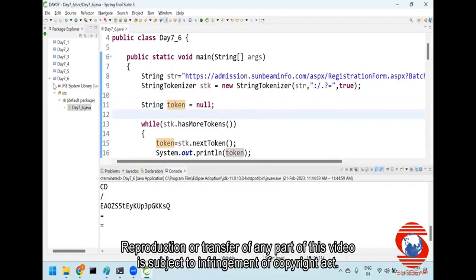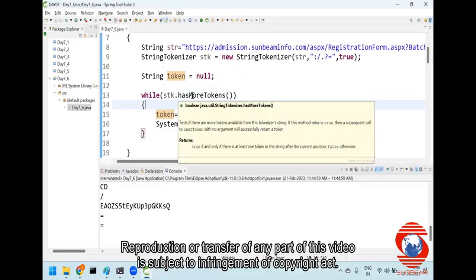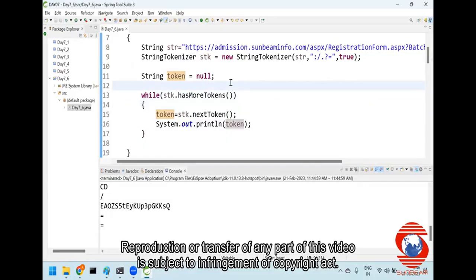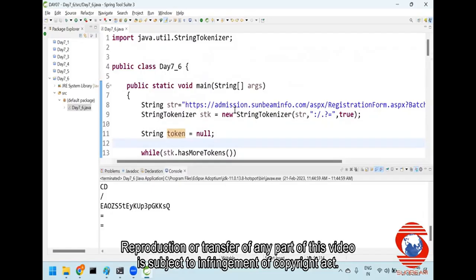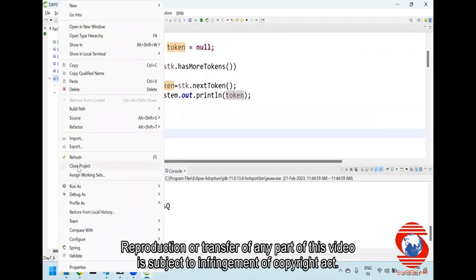Correct. Are we okay? So, just as I have told you has more tokens and next token, in the collection framework, when we use an iterator, has more elements and next element will come. When we use enumeration, again has more elements and next element will come. So, the way you have an application, you can use these methods. All right? Good. Any questions so far?